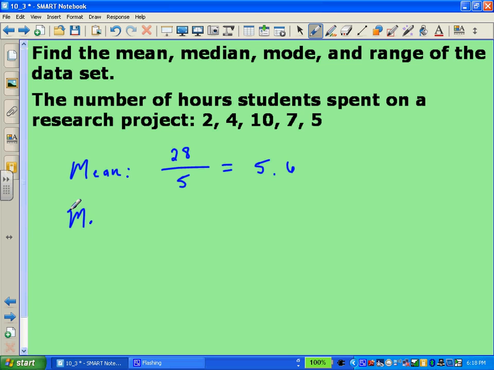For the median, we need to put the data in order. So the data in order would be 2, 4, 5, 7, and 10. And since there's an odd number of values, we have a middle number, so the median is 5.